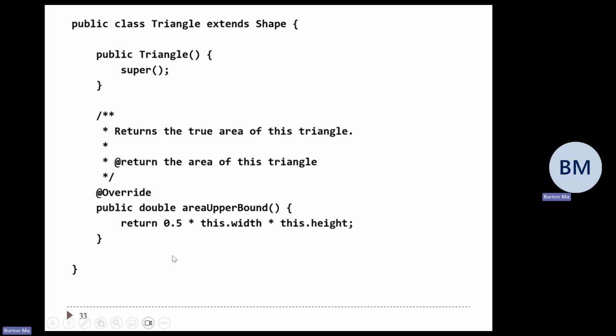As long as the post condition of the method is still satisfied. The post condition of area upper bound inherited from shape is that you get an upper bound on the area of the shape. Now you get the true area, but that is still an upper bound on the area of the shape. So this is fine.